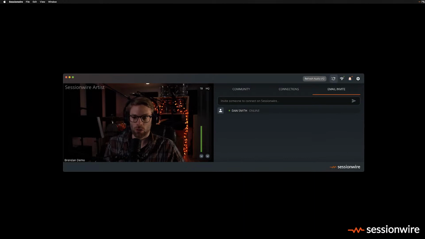Up in the top right-hand corner, we have a Refresh Audio I/O button. This is important if you find that you're seeing signal on the remote meters, which we will see in a second, but you're not hearing it for some reason, and you have everything set up correctly, or you're streaming something through the plugin and it's not showing up in your HQ audio meter, even though you have everything set up correctly. Hitting this button will reconnect all of the drivers to your selections in the Sessionwire app. Most often, if we have Sessionwire open and we're connected to somebody and streaming audio back and forth, we close our DAW session and open a new one.